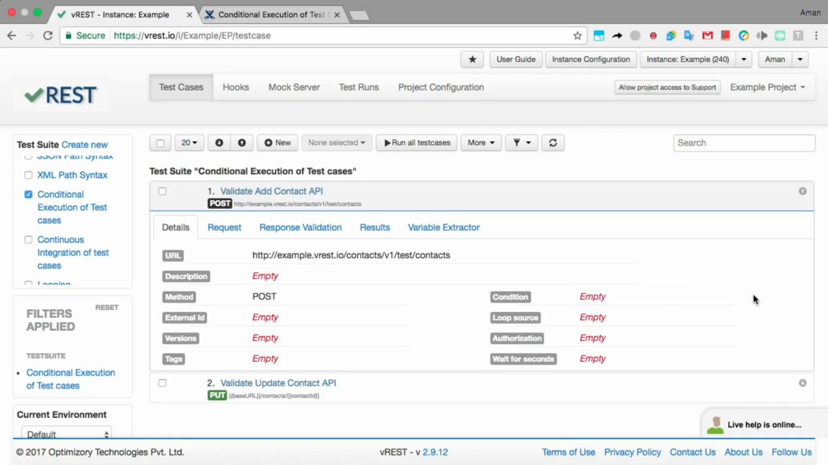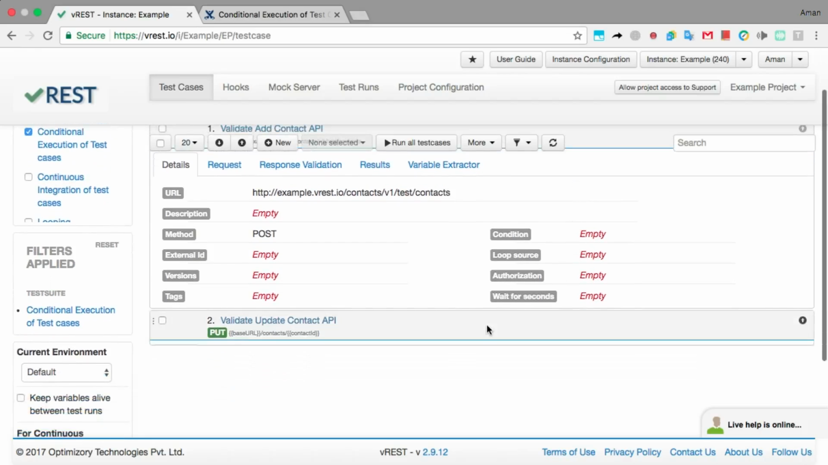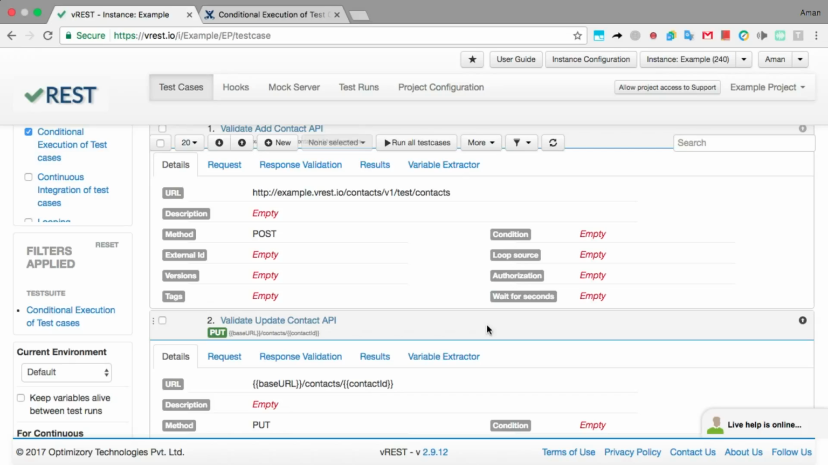Let's take a use case to better understand the concept of conditional execution. Suppose we have the following two test cases. The first test case is to validate the Add Contact API, and the second one is to validate the Update Contact API. Now suppose I want to execute the second test case only when the first test case passes. So we can store the result of the first test case into a variable, and later use it as a condition in the second test case.